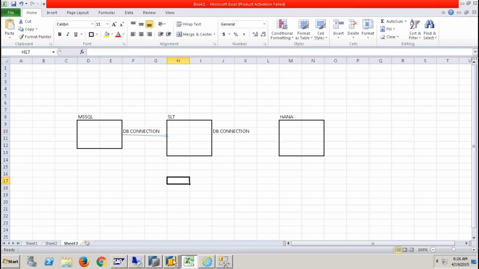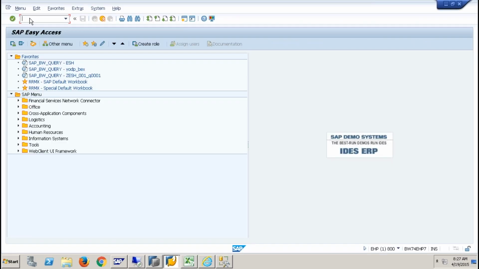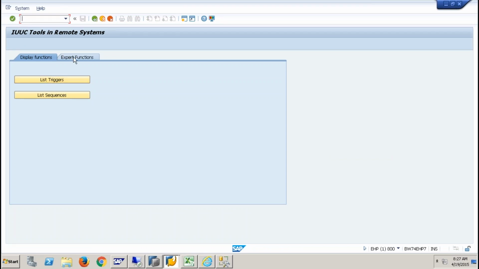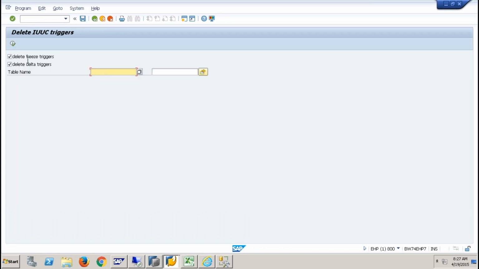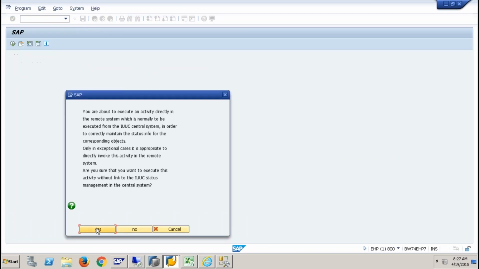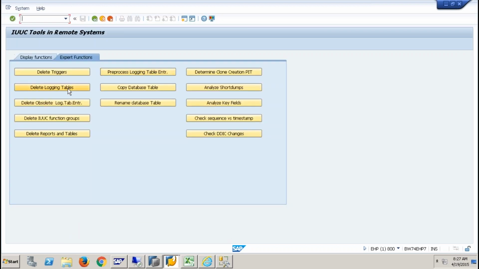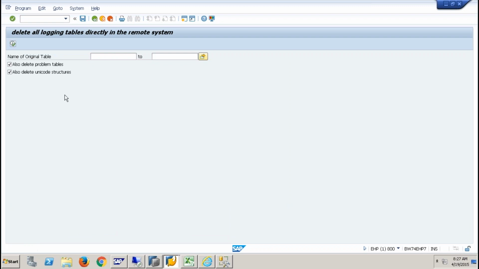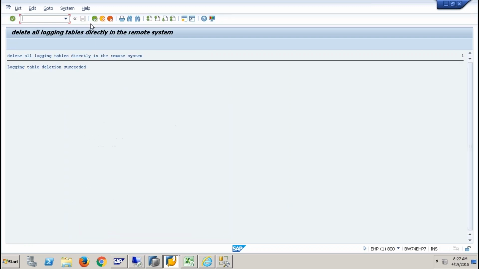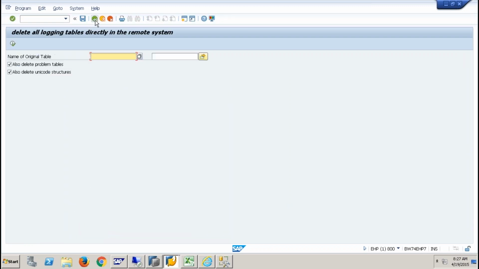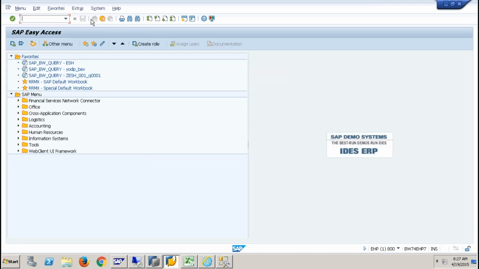So what I'll do, first let me get to SLT. Just to clean all the triggers that are already there, I use this T code, IUC remote expert function, delete triggers. All triggers I want to be deleted. If there are any log tables, I would like to clean that out. Okay, everything is done. Now I can start creating.